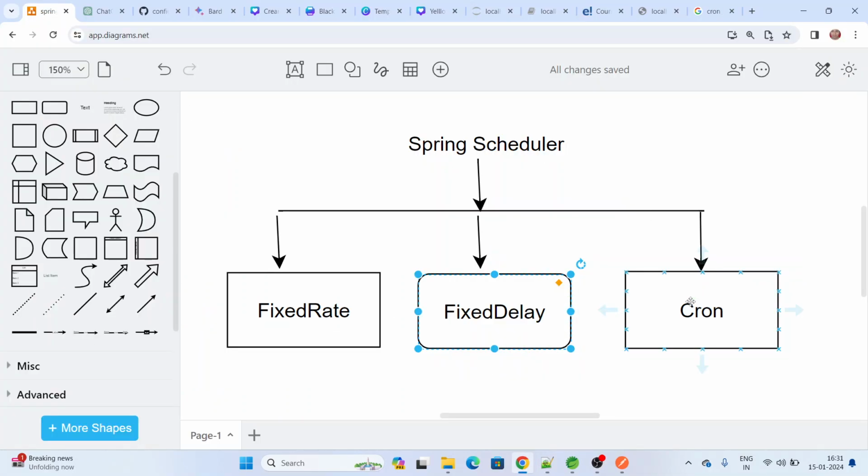Okay, so it will wait for the task to be completed, and then it will wait for the particular interval which we specified in the fixed delay, and it will start executing the task again.